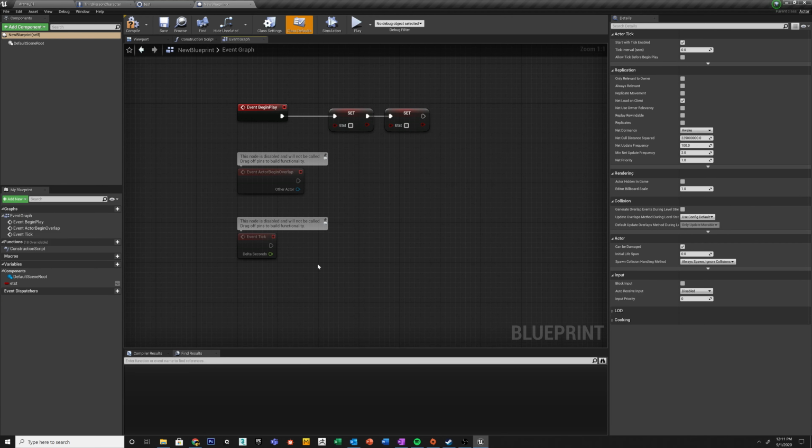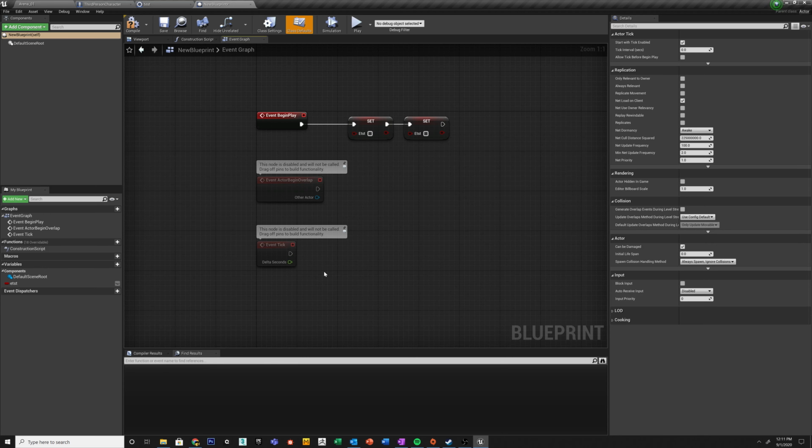So the most common things that you do on tick are things like movement, right? If your actor's walking around, you want the position to be updated every frame. But it can also be a lot of other stuff.